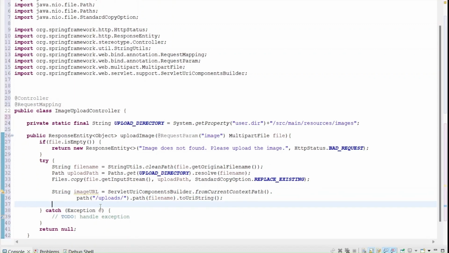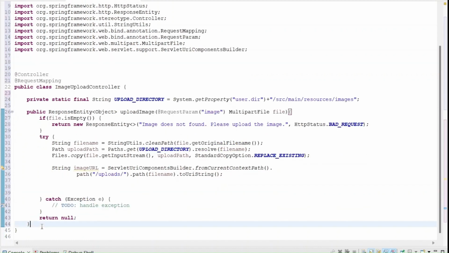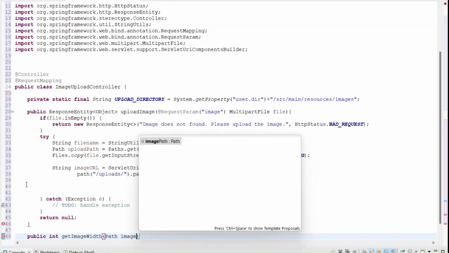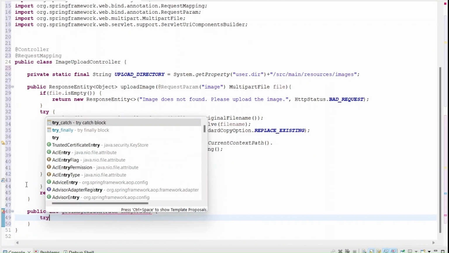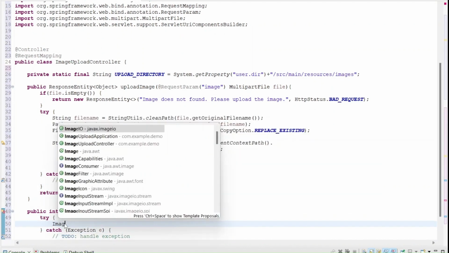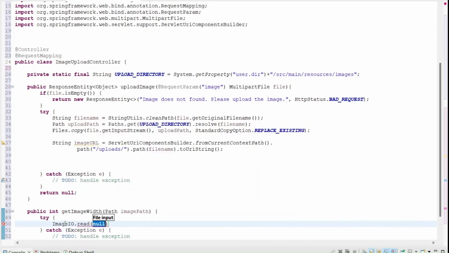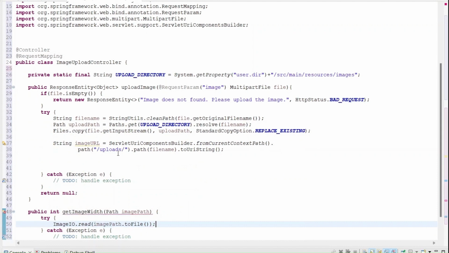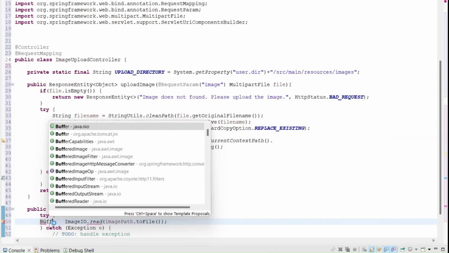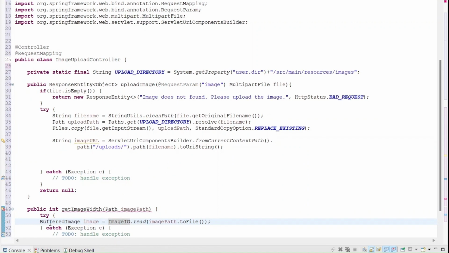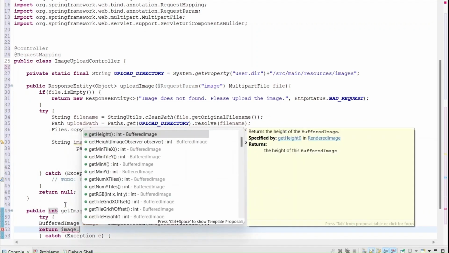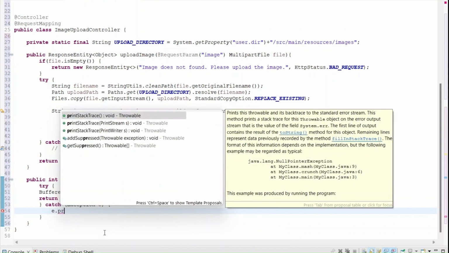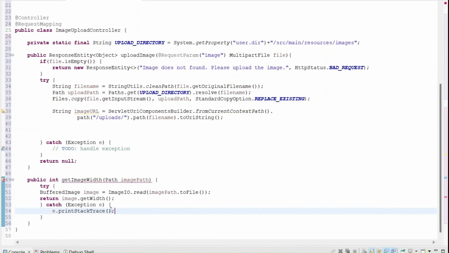Now we need to find the width and height of the uploaded image. For that, I am creating two methods. First one is public int getImageWidth, passing the parameter as Path imagePath, and I am giving the try-catch block here. I am using the ImageIO class, which is the Java Image IO API, .read, which will read the image file here. So I am passing imagePath.toFile, which will convert the Path object of imagePath to a File. Now this will return a BufferedImage, and I am giving the reference name as image. From this image we can get the width, and I am returning it. In the catch block, I am passing the exception handler and returning the 0 value.